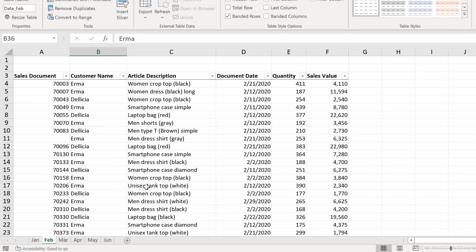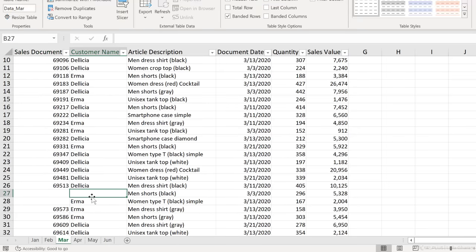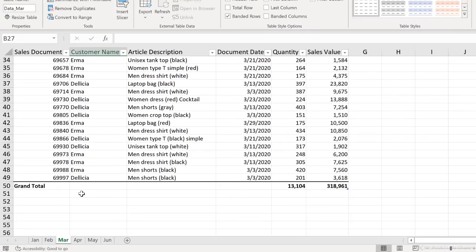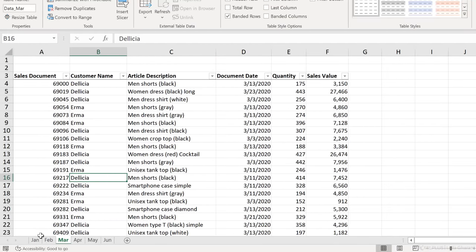All the tabs have a similar layout, but notice something specific here. Sometimes we have gaps for sales document, and sometimes we also have gaps for the customer. So if we're selling different articles to the same customer and we have the same sales document, we are missing that information. So we need to account for that in our transformations. Now, the other information that we have on each tab is the grand total. So this is another thing we need to take into account when we're combining all these tables together.